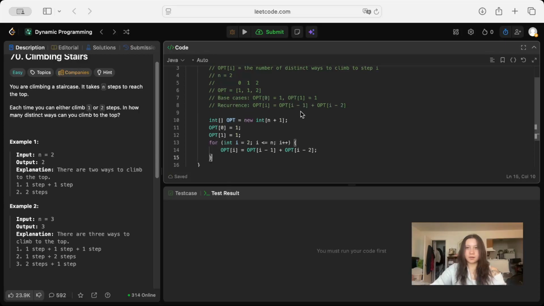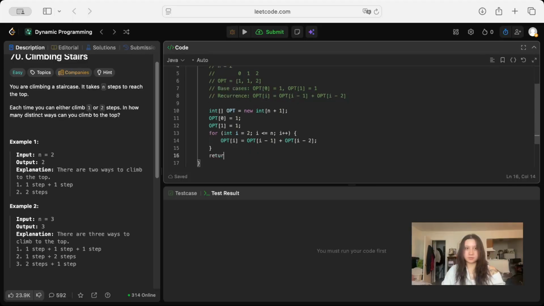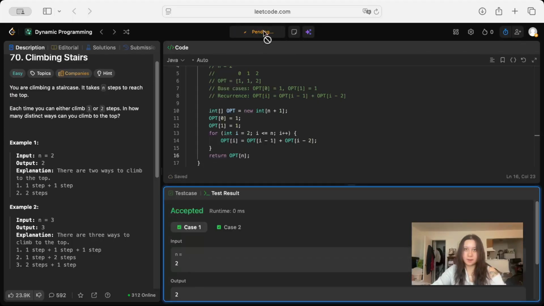And then our answer is going to be in the last index in the array. So we can just go ahead and return that. We'll just say return opt[n], and that should be it. So let's test this out.